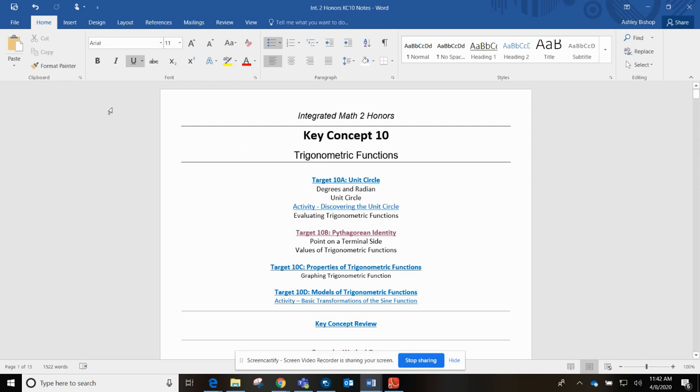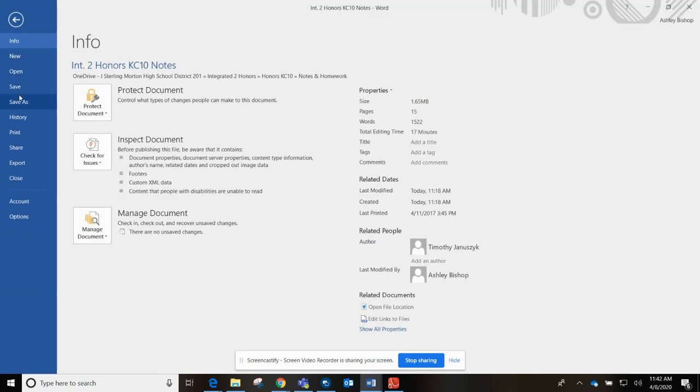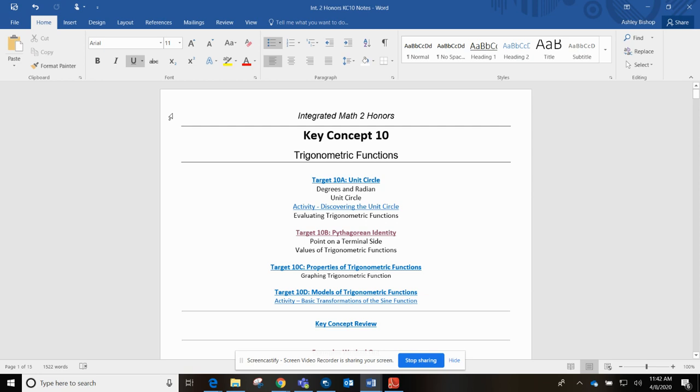I'm going to send this to you guys on Teams. You can go to File, Save As, and then you can save it on your desktop so that it's always there. You also can download it and save it to your desktop. If you're not sure how to do that, that's the first step. So let me know. Just message me.